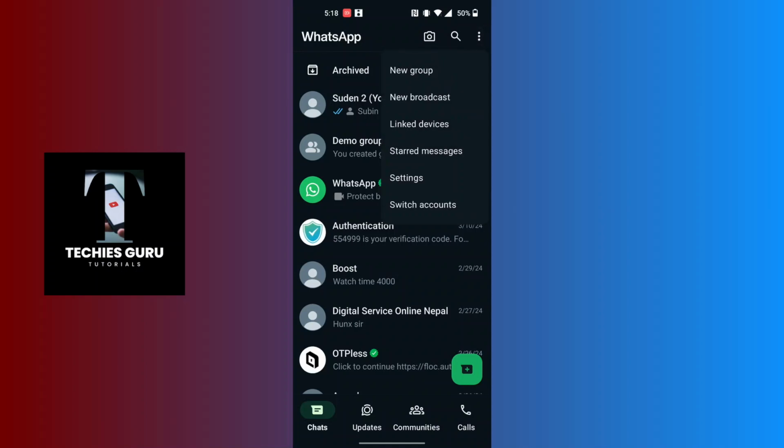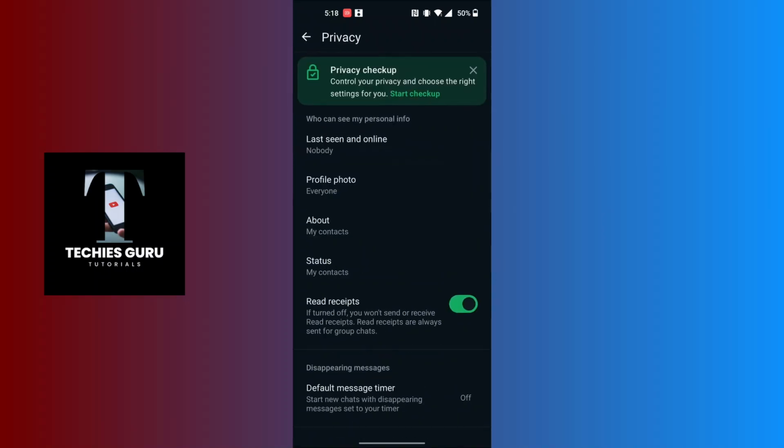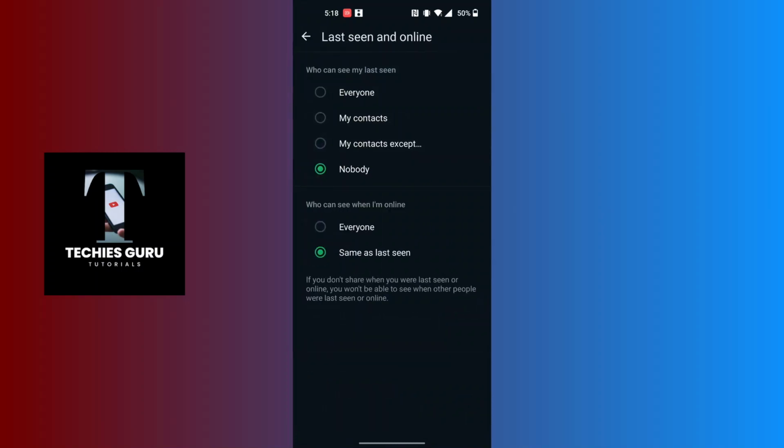Just below the starred messages, tap on settings, and over here tap on the privacy button available for us just below the account. And over here again, you can see the last seen and online option available for us at the top of the screen. Now if you have previously turned it off or disabled it, probably it will be on the nobody section, but if you want to show everyone your last seen status on WhatsApp, then tap on everyone.